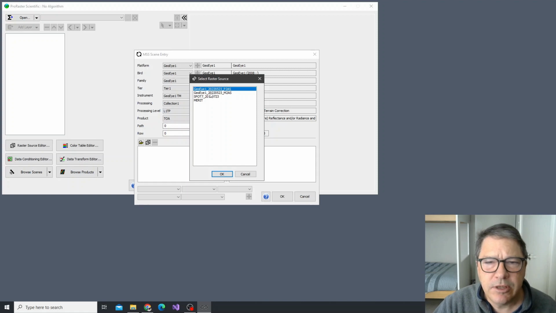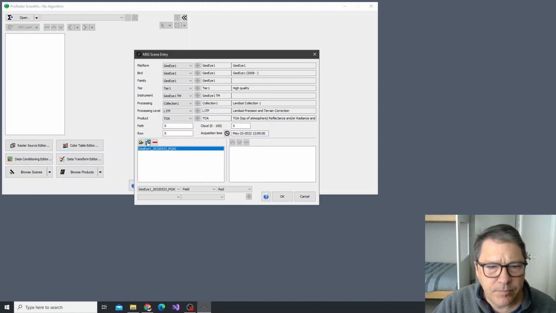Okay, so now we have raster sources, so I don't need to browse to the TIFF files, so let's add in our multispectral, and here we'll add in our panchromatic. So choose the multispectral file, and we have bands red, green, blue, and alpha.